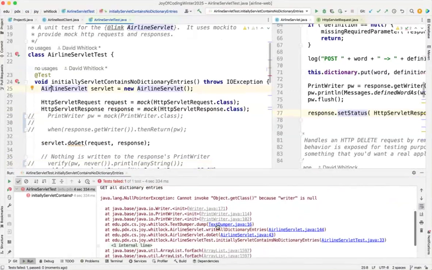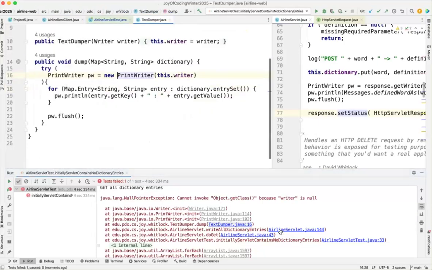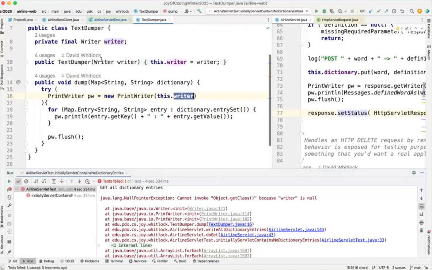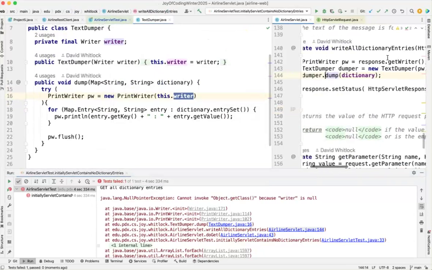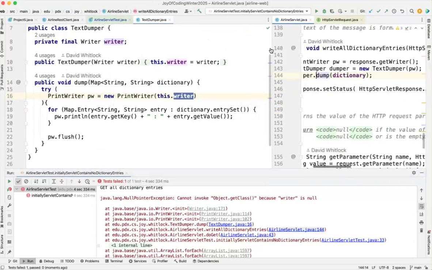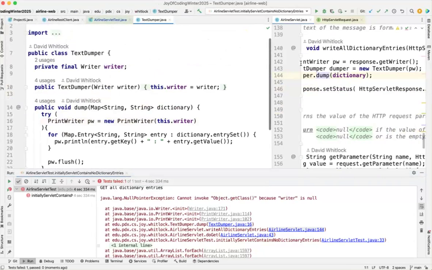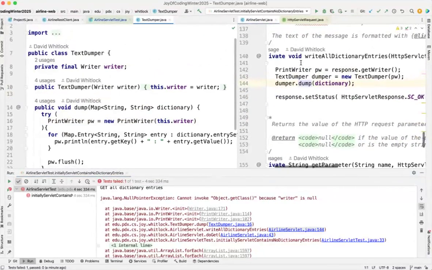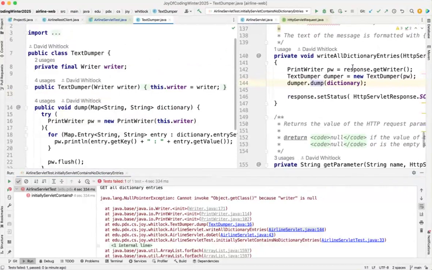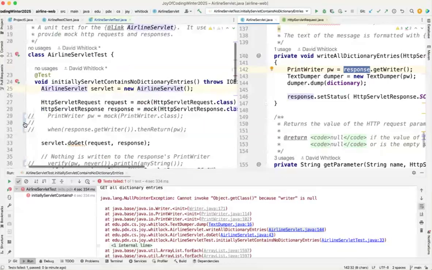So then if we look at the code that failed, actually this is the text dumper. So then the writer that is passed in to this text dumper is null, which isn't terribly surprising because that writer comes from the print writer that came from the response. Anyway, so again, here we call response.getWriter, and when this is invoked, this response in the test is this mock response that we had over here in our test, and that's why you need to have that mock response.